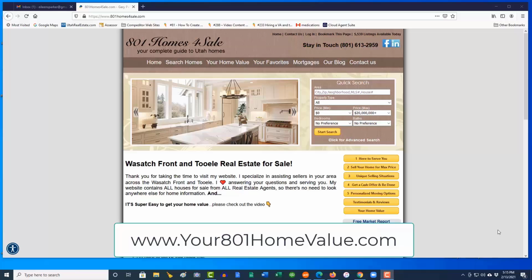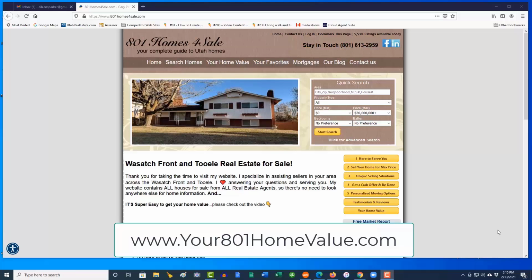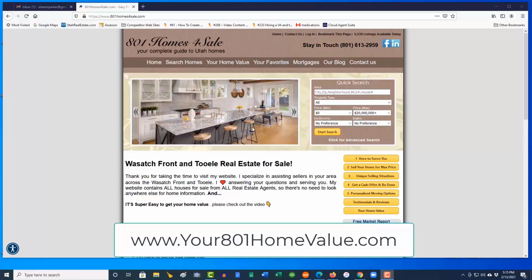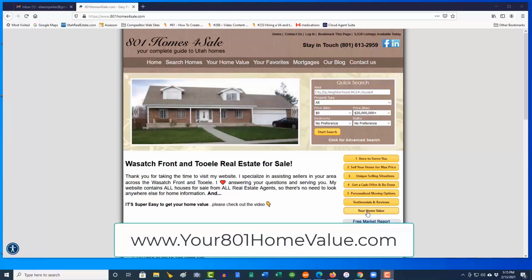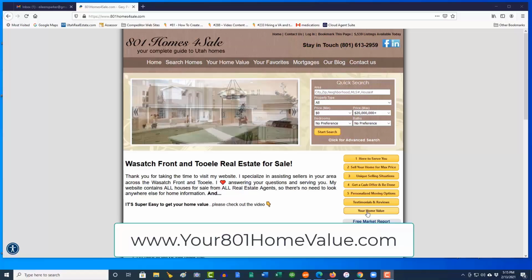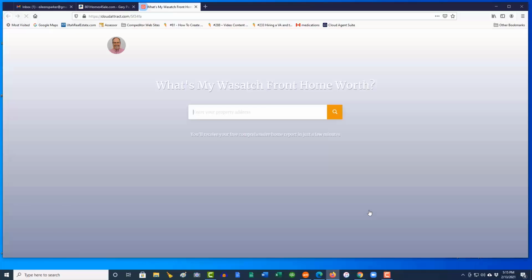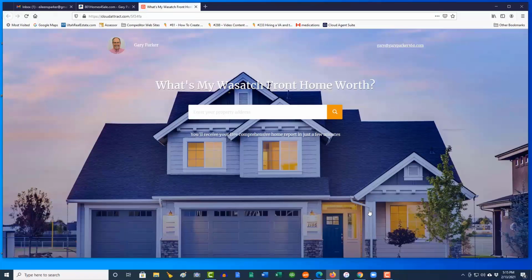There are a lot of ways to get to the page where you can get your home value. You can simply type in this URL right here, and it'll take you to the page, or you can click on one of these tabs within our website, or you may go directly there from an ad that you saw on Facebook or elsewhere on the internet. So I'm just going to go ahead and click this button.